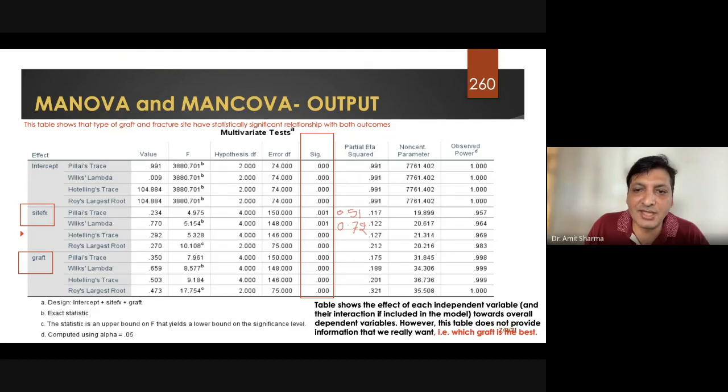So in this case, I can say that site of fracture is not going to affect the cost and length of stay, but type of graft material is going to affect the cost and length of stay. But here we can say both are going to affect. Now, which one is going to affect more? The one having the lowest p-value. The lowest p-value you can find in Pillai's trace and Wilks' lambda, I have got 0.001. So I'll say graft is going to affect more as compared to site of fracture. Both are going to affect, but graft is going to affect more.